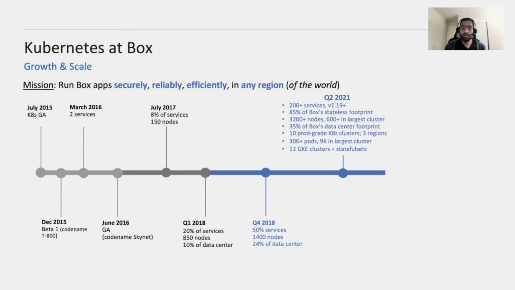Around the same period, we also adopted GKE in the public cloud. We're running 12 GKE clusters and also adopted StatefulSets. So as you can see, during this journey we had to deal with the complexities of Kubernetes, and we had to leverage the tooling that was available at that time and iterate on it to make it mature, so that we can run our services fast and secure.